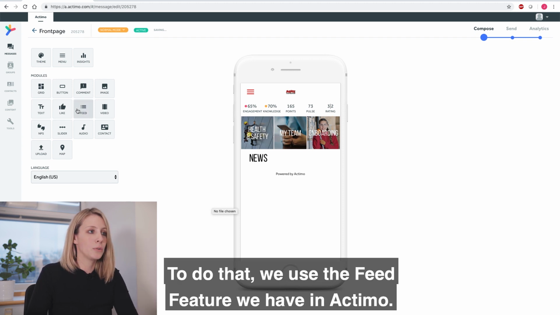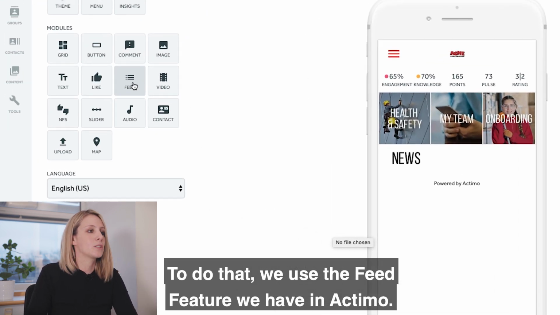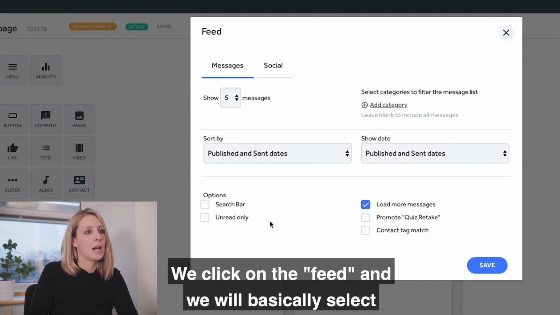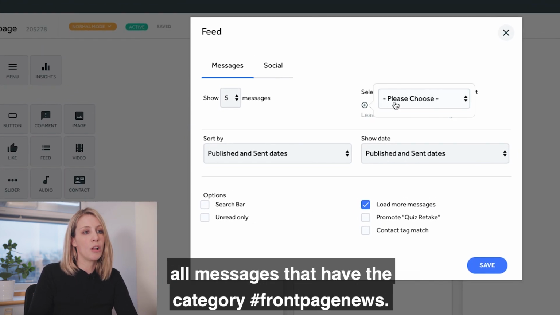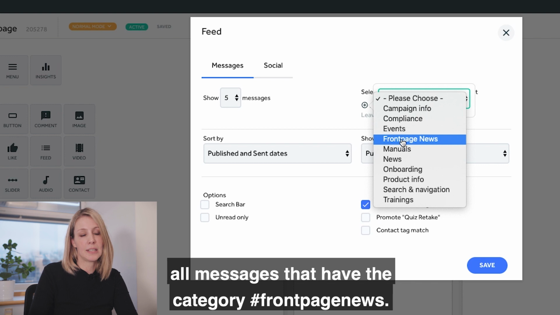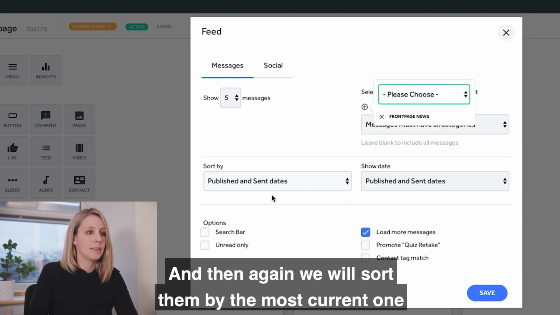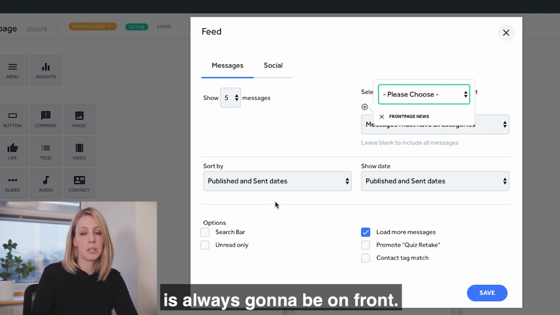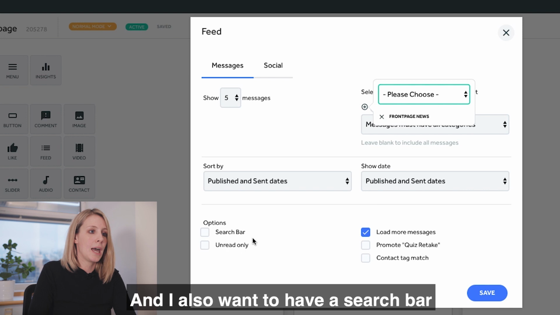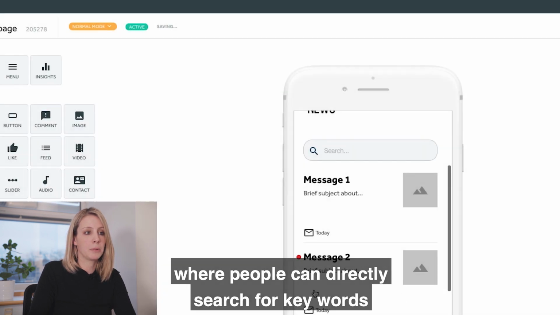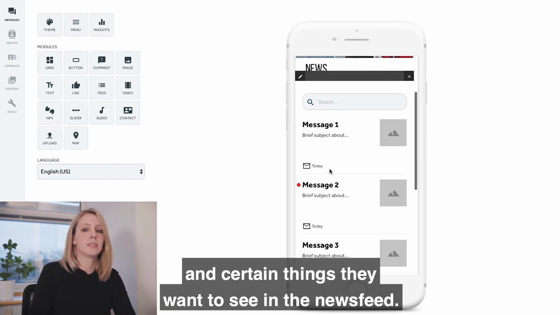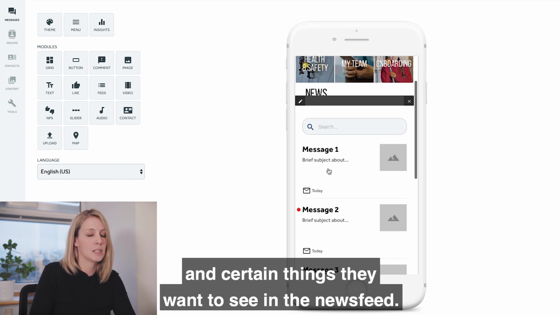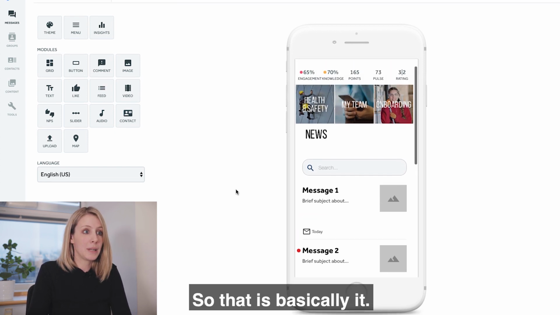To do that, we use the feed feature we have in Actimo. So we click on the feed and we will basically select all messages that have the category, the hashtag front page news. And then again, we will sort them by the most current one. So the most recent news you want to publish is always going to be at the front. And I also want to have a search bar so that people can directly search for keywords and certain things they want to see in the newsfeed. So that is basically it.